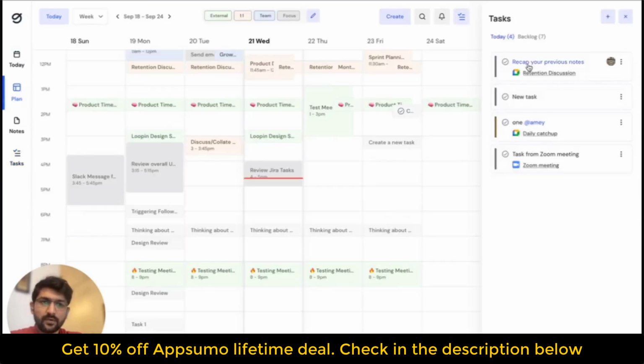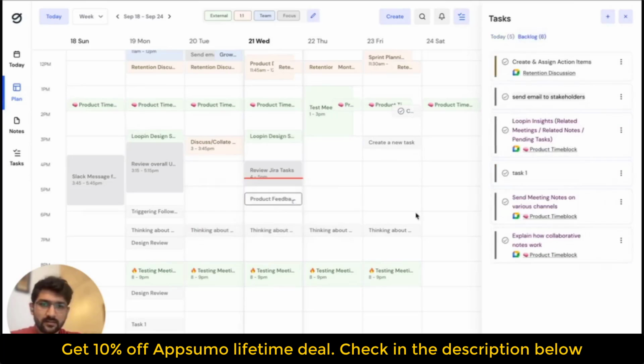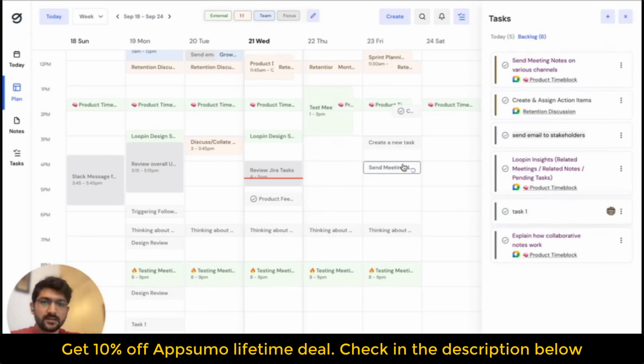You can even block time to do your task by going to the plan page, head over to your backlog, and drag these tasks on calendar. And Loopin will block time for you to perform these tasks.